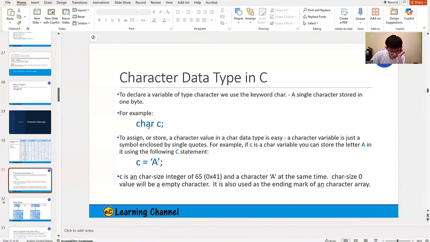So char in itself is also an integer. Okay, it's also an integer. You can use it to do arithmetic operations. And char is an 8-bit signed integer. It can also work as unsigned. You can put the unsigned sign before it. Okay.